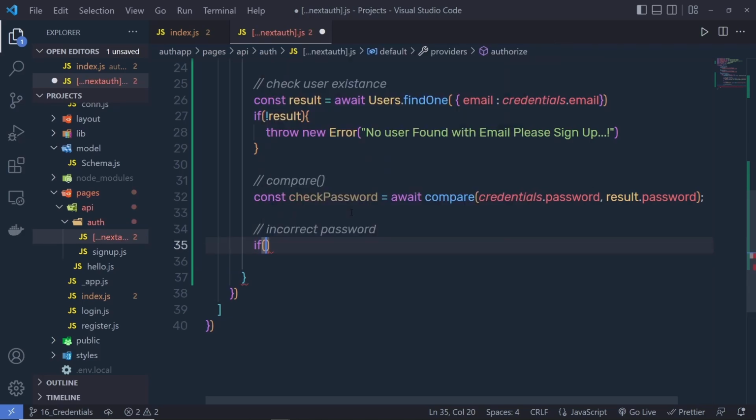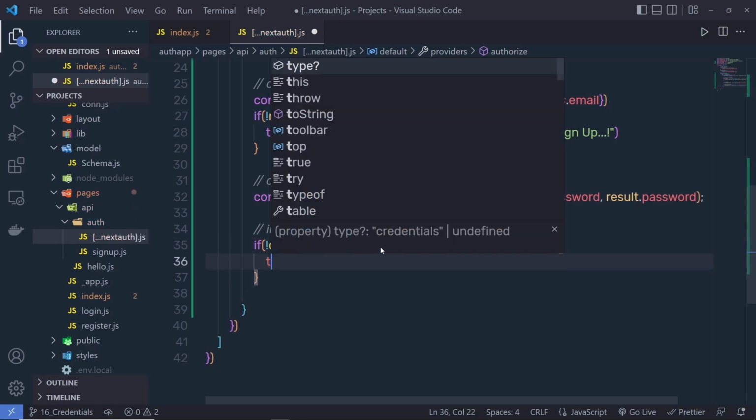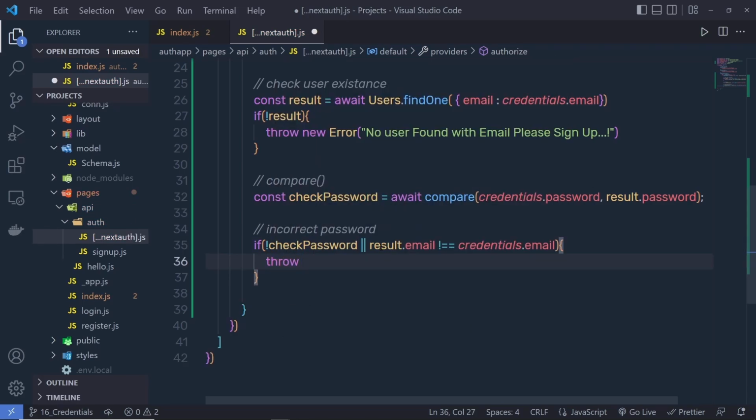So we need to say here, if check password returns false, or result.email is not equal to credential.email, then execute this if block, and from this if block I'm going to throw a new error.